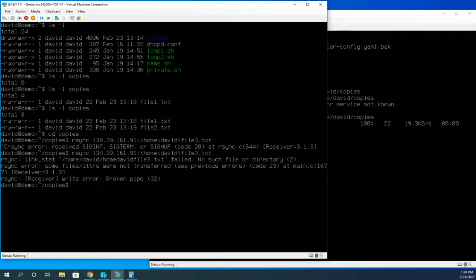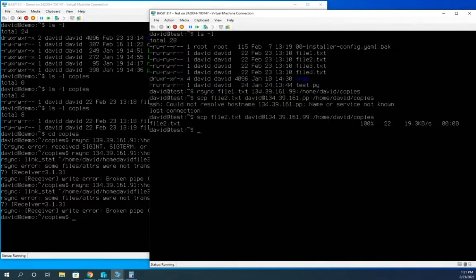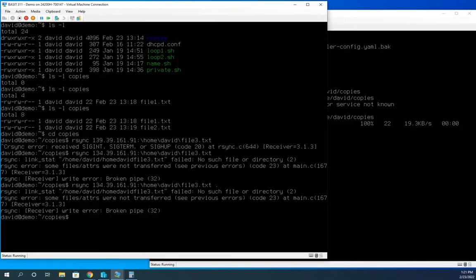No such file or directory. So it did not find my file3.txt in my home David folder. Let me see what I've got over here. File3.txt in my home David. Well, let's try this using forward slashes instead of backslashes, shall we? And that will probably work much better.